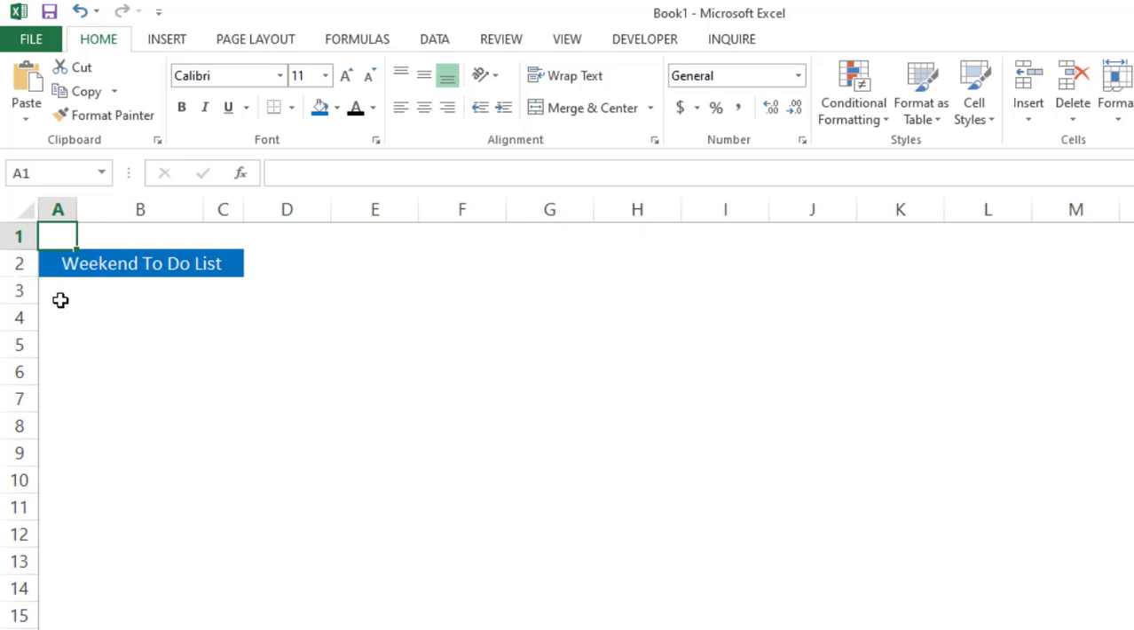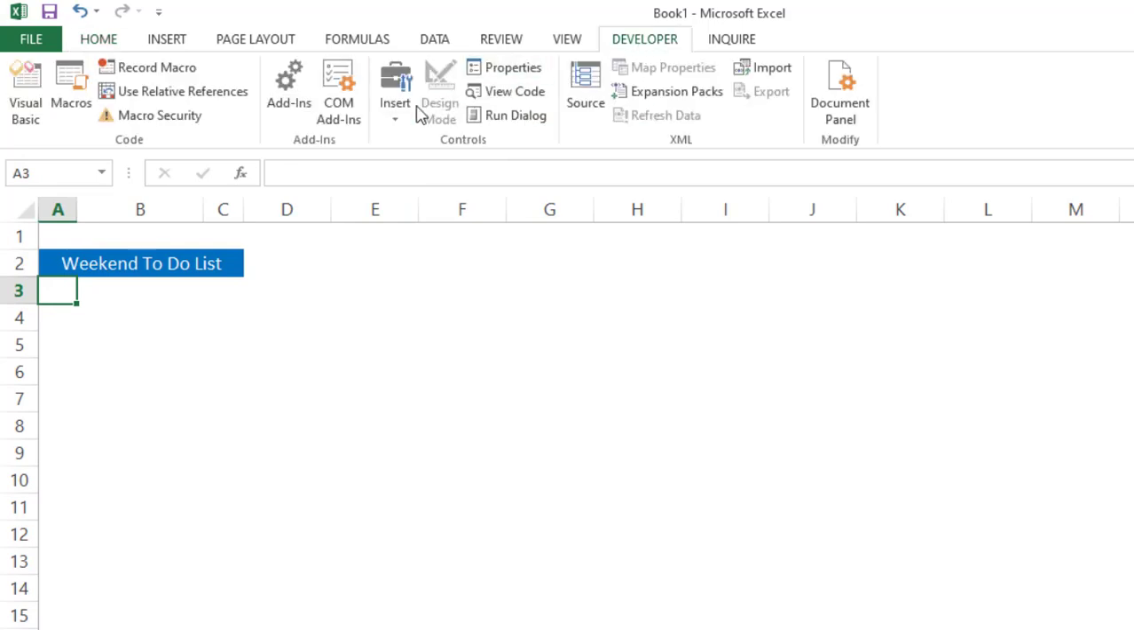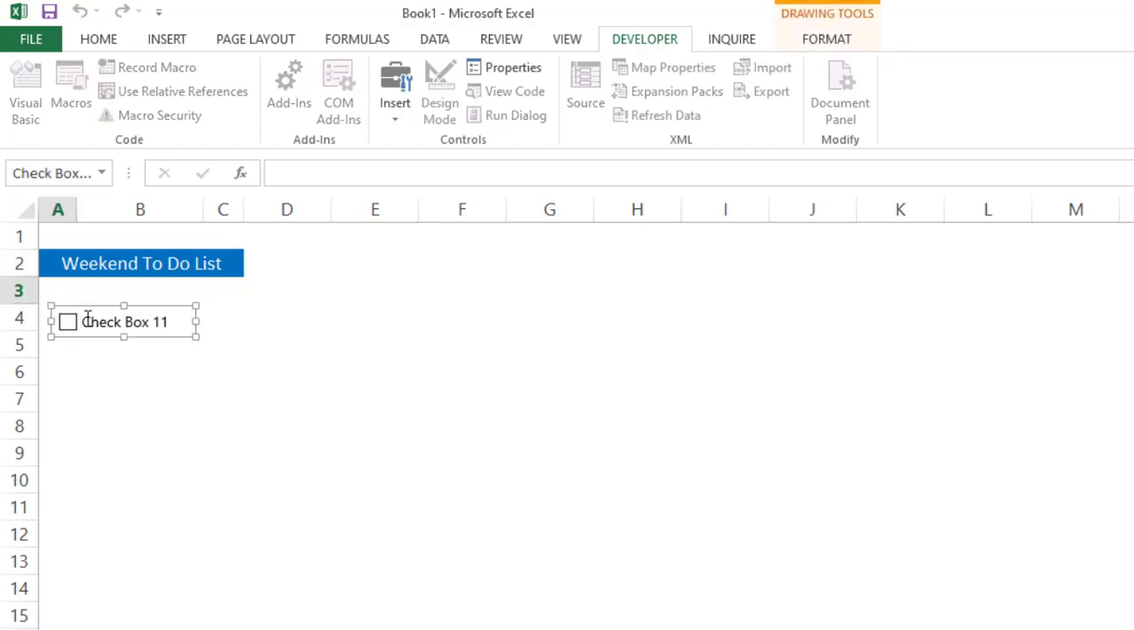Today we learn how to create a progress tracker in Excel. For that, we have to go to the developer tab, then click on insert, then select checkbox, then create a checkbox here. So I am creating this one. Give it any name. In this case I am giving task 1.